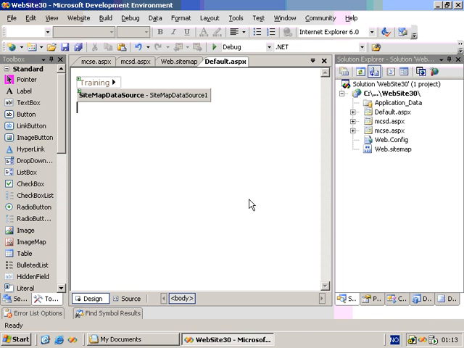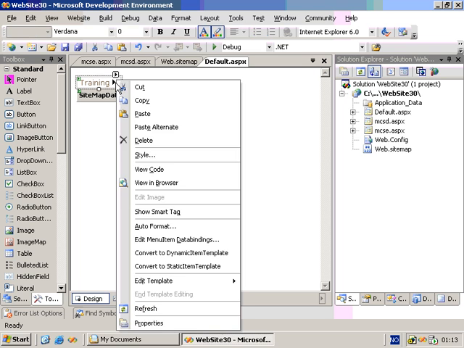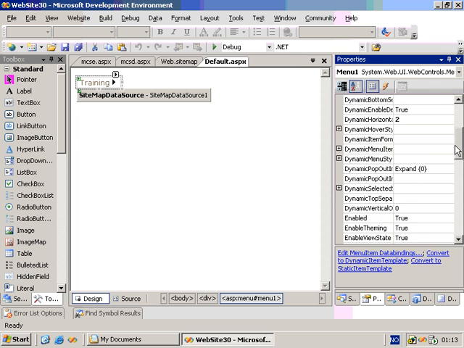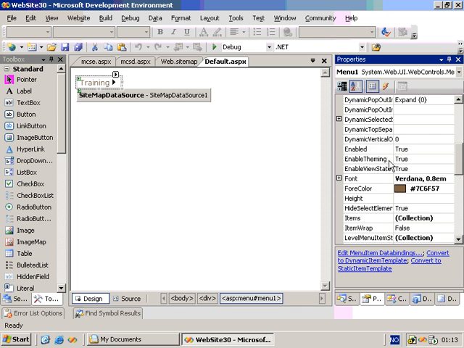If you need to customize this menu control, you have tons of options of doing that. And we're not going to dig too deep, but let me just go ahead and right-click and choose Properties, and we can take a look at a few of them. As you can see, we can customize everything from how the menu control is rendered, if it's enabled, if it supports theming.